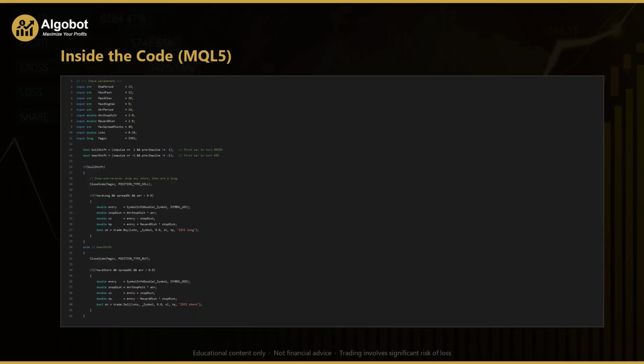The variable bull shift is true when the current impulse is green and the previous bar was not. That's the first bar to turn green. The variable bear shift is true when the current impulse is red and the previous bar was not. Look at the green block.